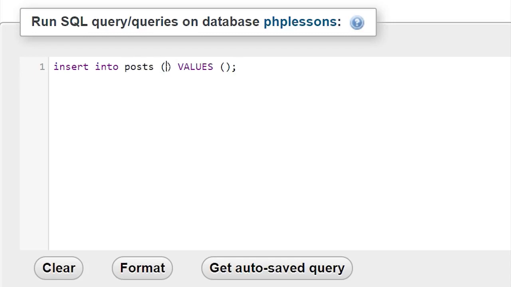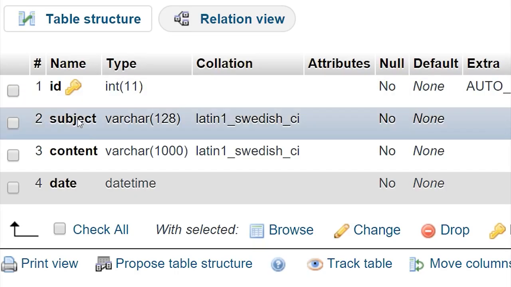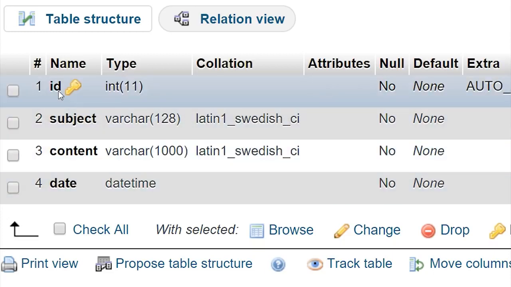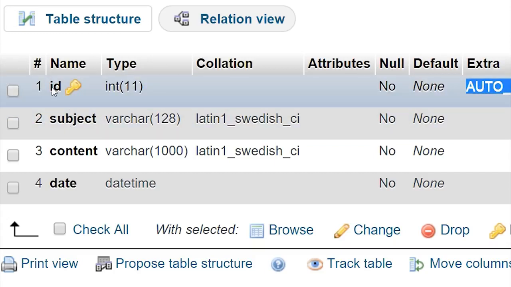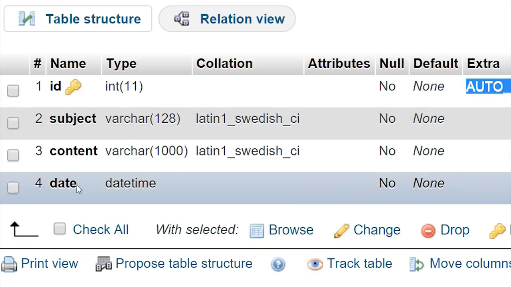And the first parentheses we have here is actually going to be the part that tells the database which part of the table we're going to insert data into. So as you guys can see, like I said, we have an ID, we have subject, content, and date. Now the ID is actually auto-incremented, which we actually did in the last episode, meaning that it's automatically going to increase itself by 1. So because this one is automatic, we don't actually need to insert data into this one. It does that all by itself. So all we need to worry about when we insert data is the subject, content, and date.